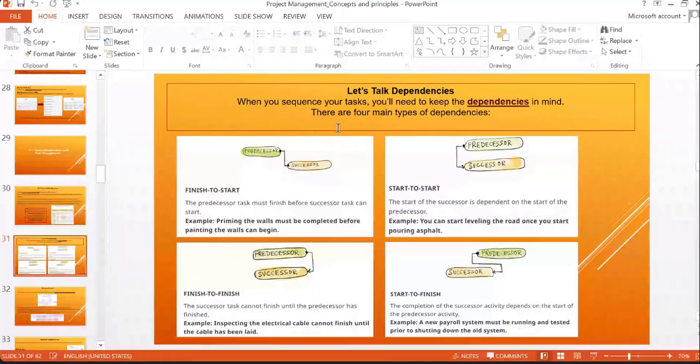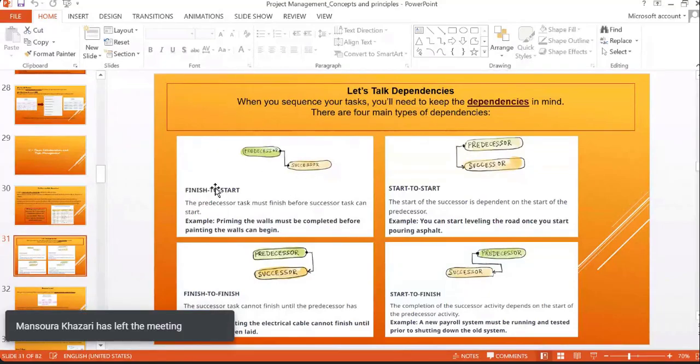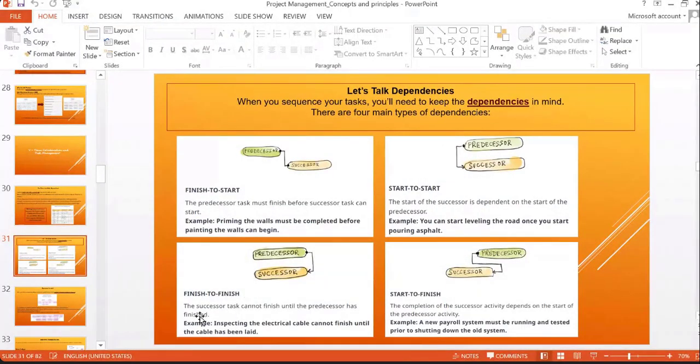And then let's talk about dependencies, which we have talked about earlier as well. When you sequence your tasks, you will need to keep dependencies in mind. There are four main types of dependencies, between predecessor and successor. The first is finish to start, the second is start to start, the third is finish to finish, and the last is start to finish. You can see examples at the end.